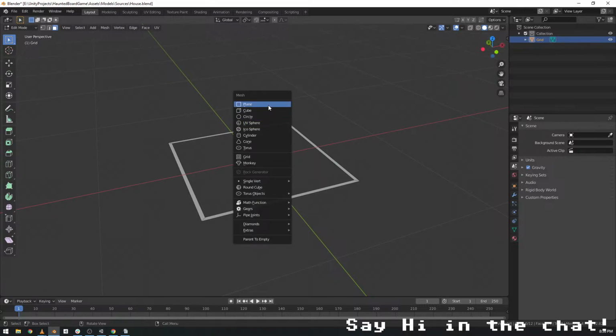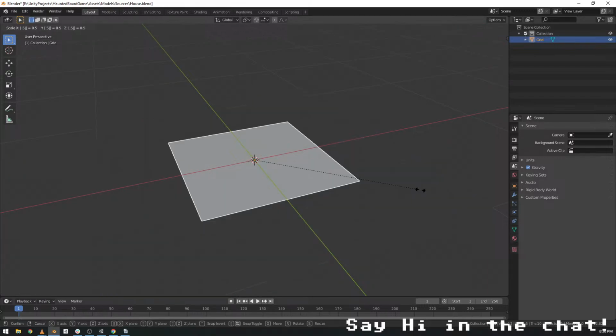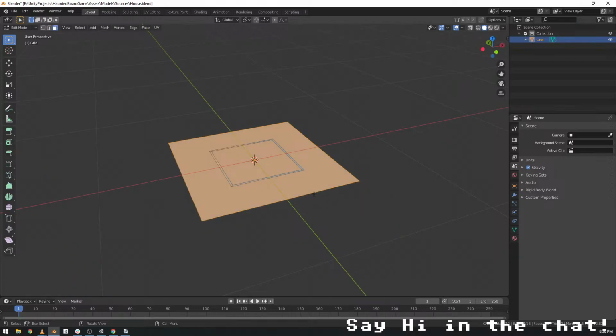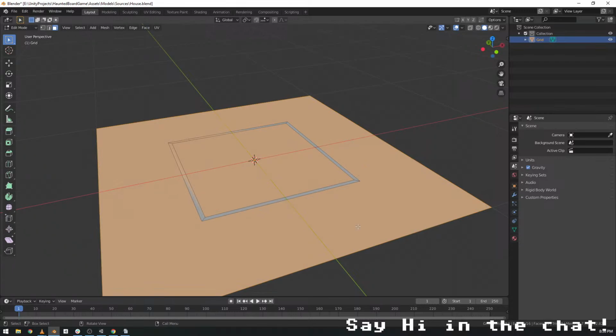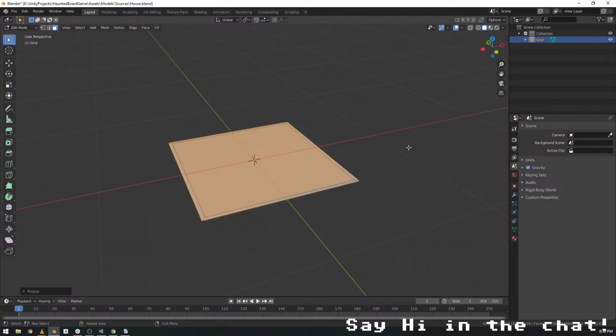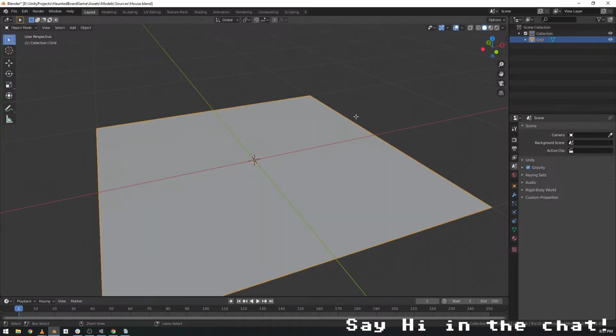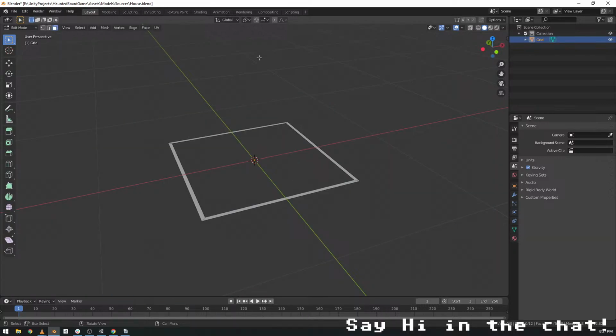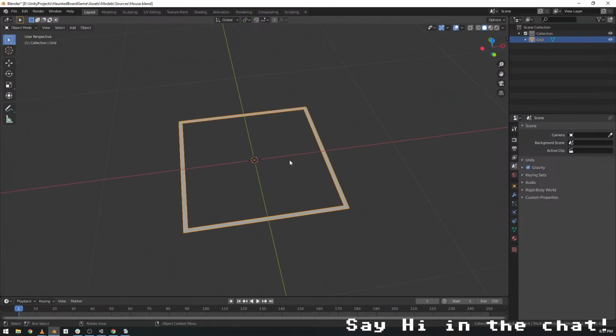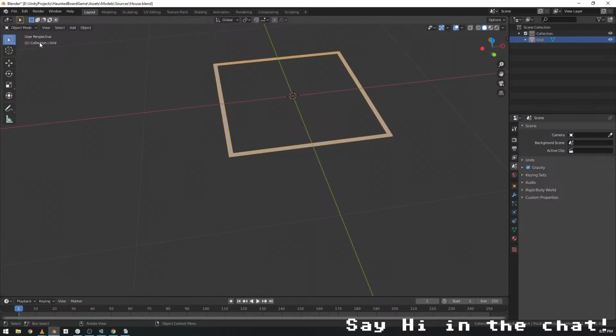Let's add another plane, scale it down. That's not what I wanted. I'm gonna try. It would help if I was actually in like edit mode. Let's see if we can match this up. What did I do? Oh, haha. I was in edit mode when I added that extra plane, not in object mode. So now you can see up here, I'm in object mode.